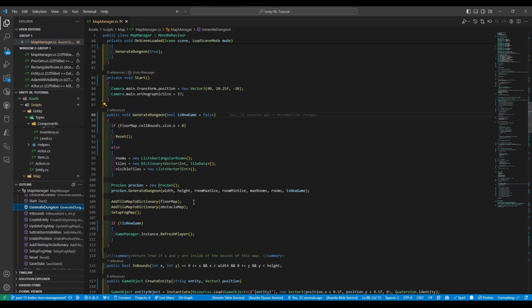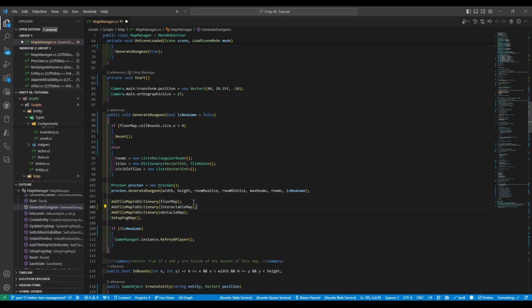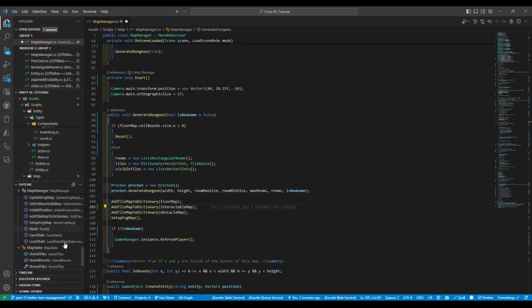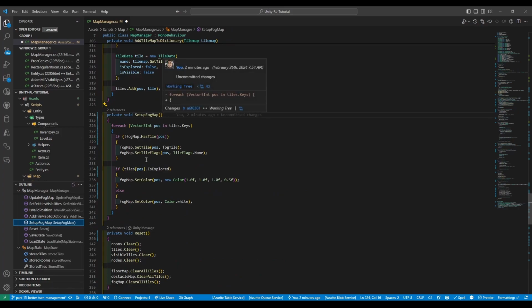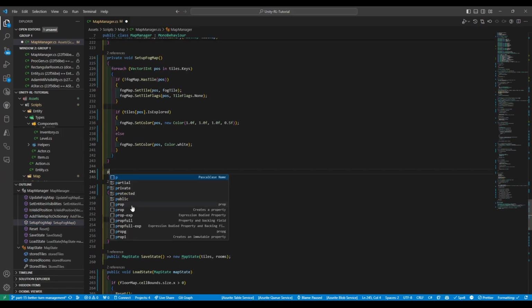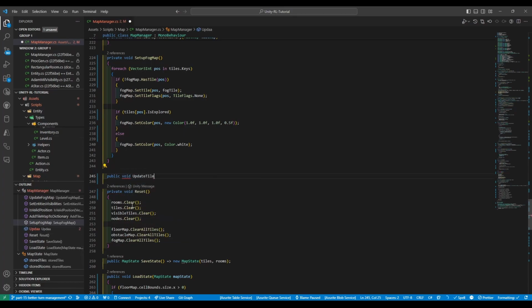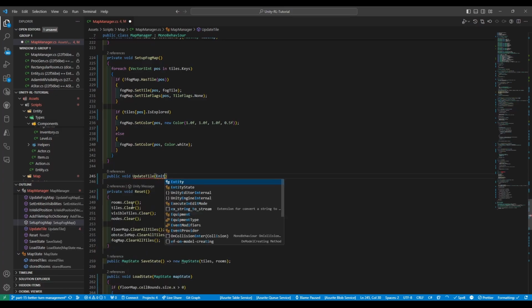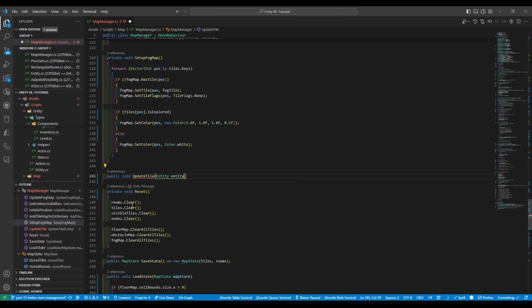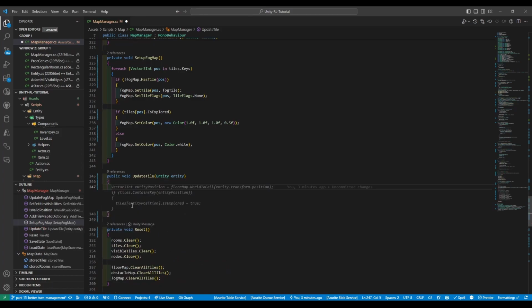Since we now have an interactable map, we want to add that tile map to our dictionary. Also, you're going to find yourself running into some issues, both with saving and with our FOV. And just before we continue on, we're going to add a new public method below our setup fog map method, which is called public void UpdateTile, with its parameter being entity. This public method is going to help control the closed and open state of our doors.